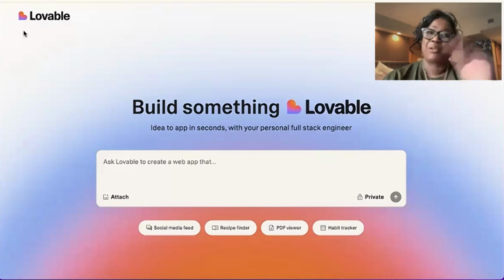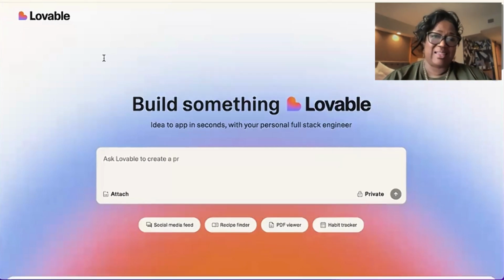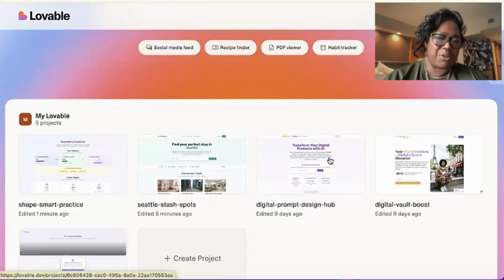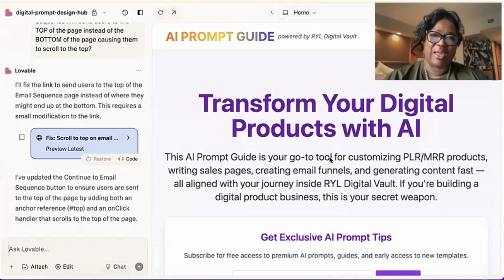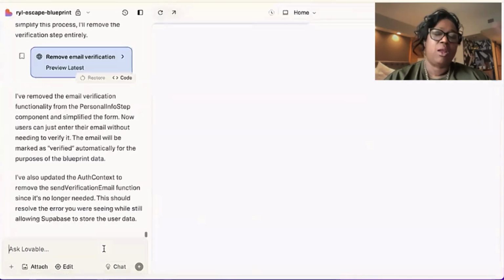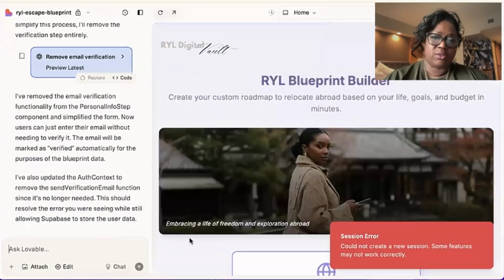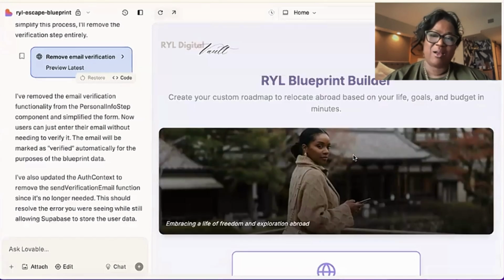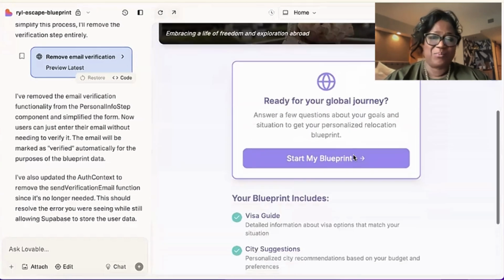Okay, I'm excited about this because again, I was just playing around and I used, let me go ahead and show you another one that I created. Okay, I showed you ryldigitalvault.com, but I also created the AI prompt guide, okay, powered by no other than RYL Digital Vault. Alrighty, so head over to the AI prompt guide powered by the Digital Vault, and I created the blueprint.ryl Digital Vault. I don't know why I got that arrow. I'll check that out. Okay, so here it is, the RYL Blueprint Builder. All right, guys, let's do this.